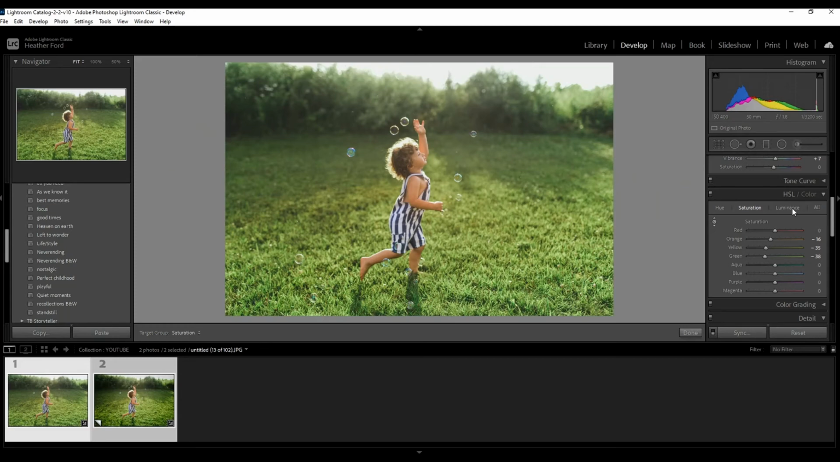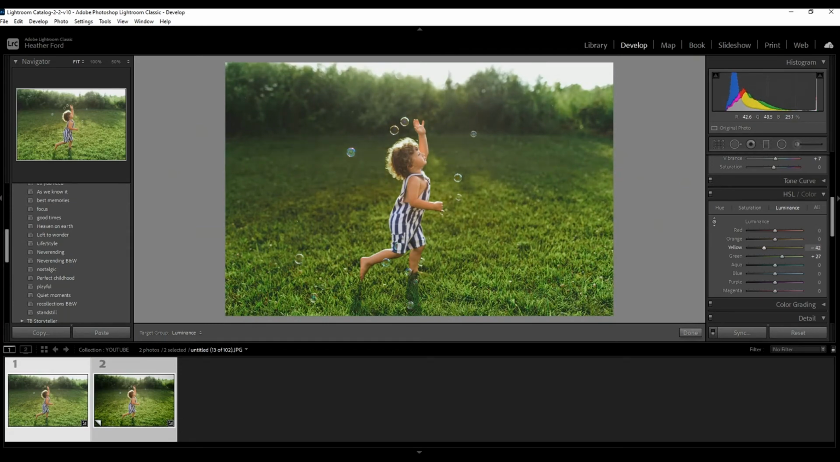Now for luminance, I am going to pretty much leave that as is. The luminance basically adds light or decreases the light. So I like how much light is in here already. Now if I were to touch on the greens and bring it down, it kind of gives it a more deep look. But I don't really want that. Right about there is good. I want some light, but I don't want it overly bright.